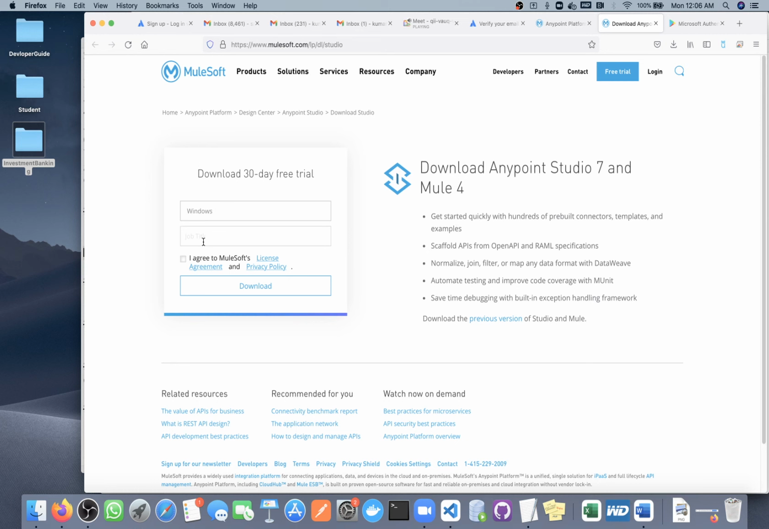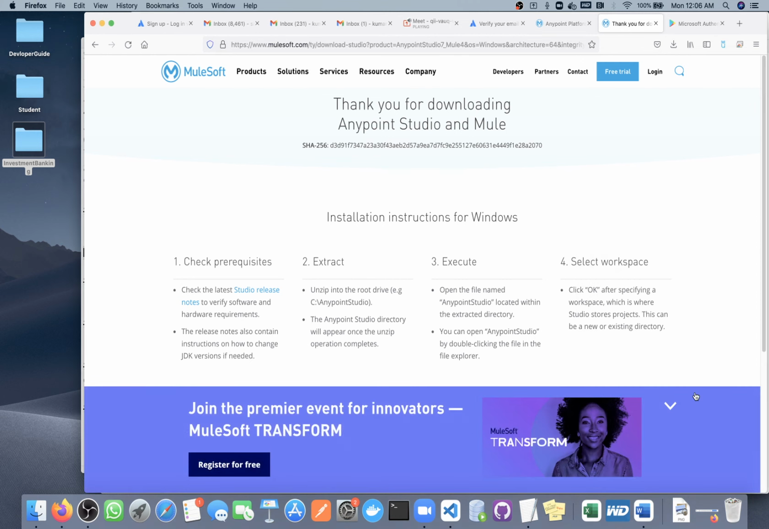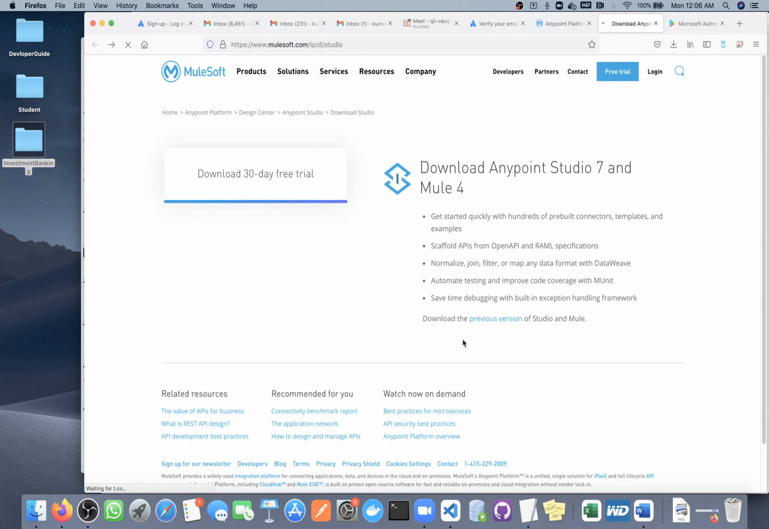Then your job title, you can put any or whatever you want, or if you are working you can put your company name, that is not a problem. Then select this option and click on download. Once you click on download, the software download process will start. Here it's asking me to save, but I already have it, so I will not save.